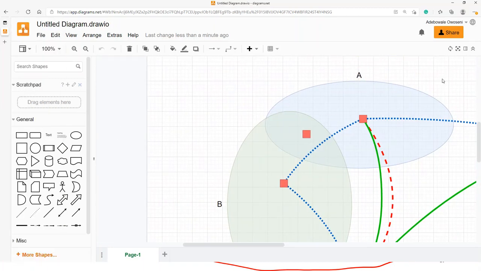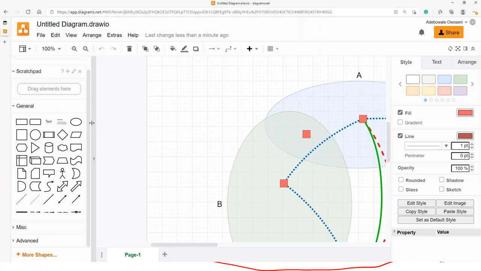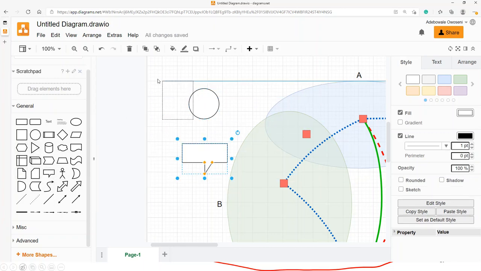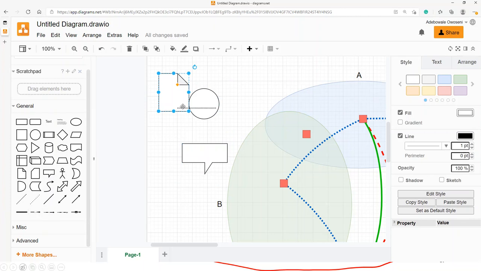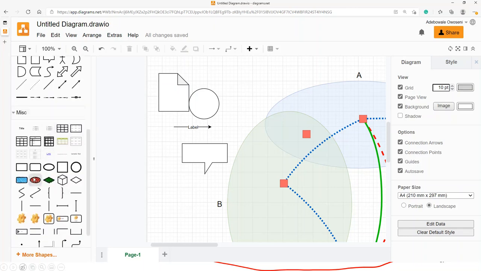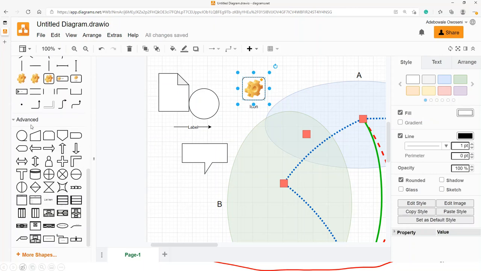Now, I would like to show you a few things about the draw.io environment. So what you have here is the elements. You've got different elements here or different shapes. You've got the general shapes, so you could just drag in there and make use of them. You've got different shapes, text and all that. You've got different lines and labels. Now you've got miscellaneous, these are different shapes too. And then you've got advanced shapes.